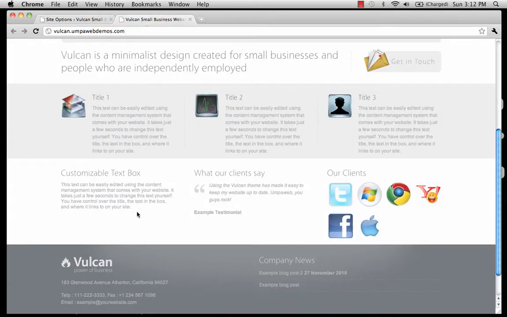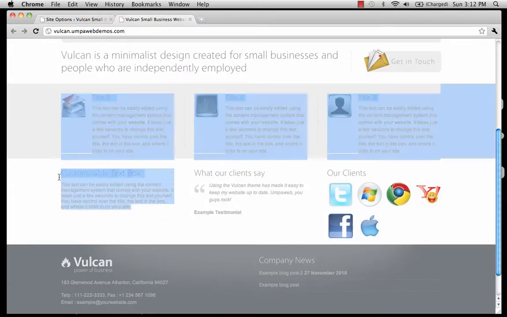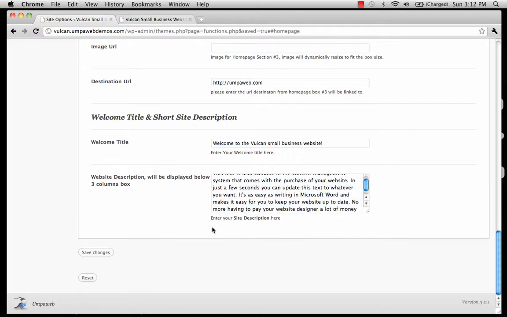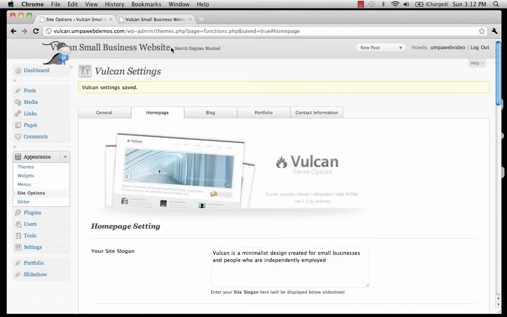And lastly, you have this bit of featured text here. You can specify again the title for that, as well as the text that belongs there. Simply make those changes, go ahead and hit Save Changes. Once that reloads, you'll notice all the new changes on your website.